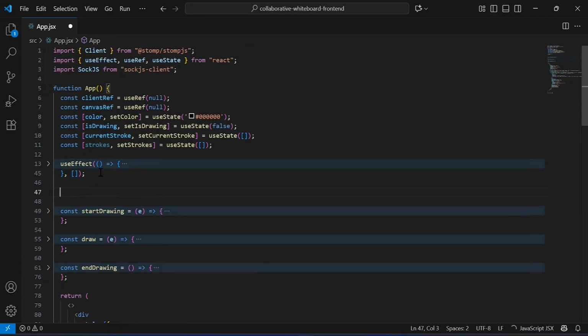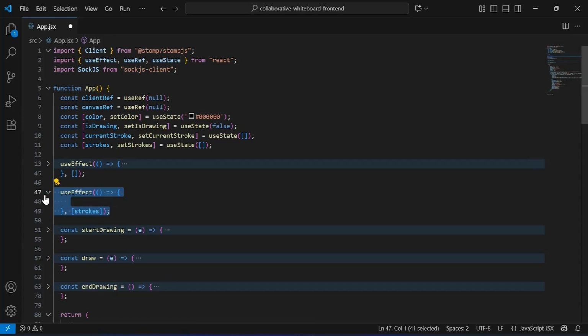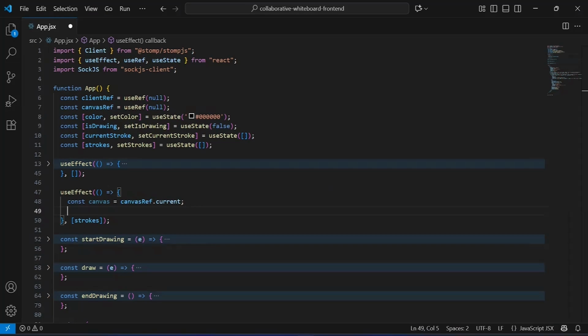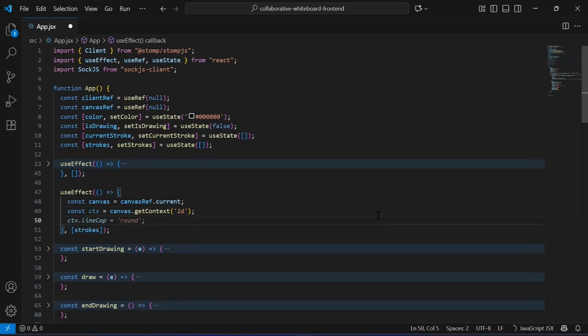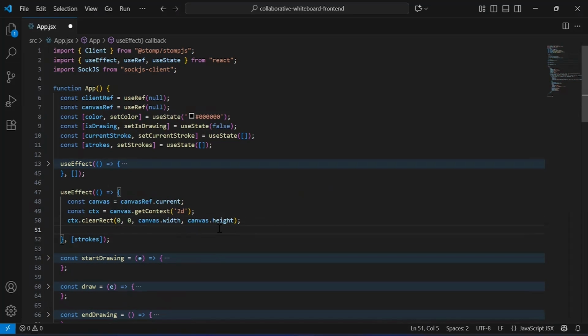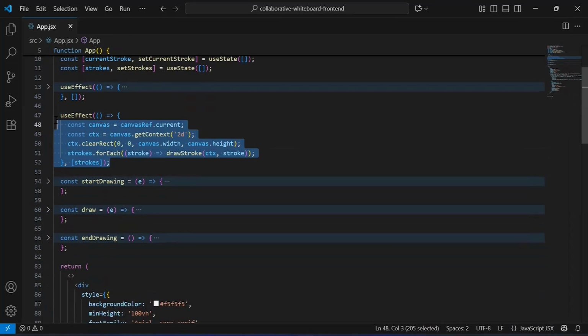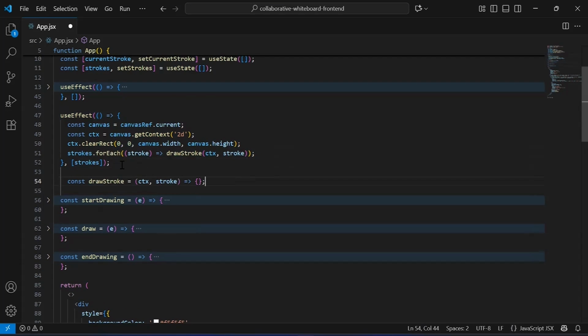Now after that, I'm going to add another useEffect hook. Inside the dependency array, we pass the strokes. This useEffect runs whenever the strokes array changes. Inside the useEffect, I'm going to get the actual canvas DOM element from the React ref. After that, I get the 2D drawing context for the canvas. After getting the 2D drawing context, we clear the entire canvas before redrawing, and redraw all the strokes.